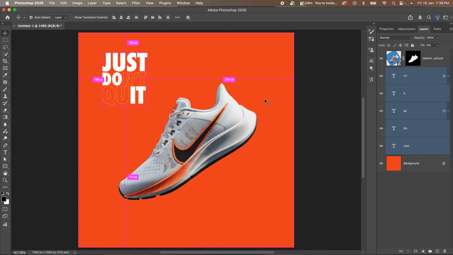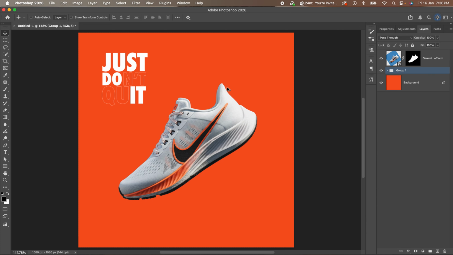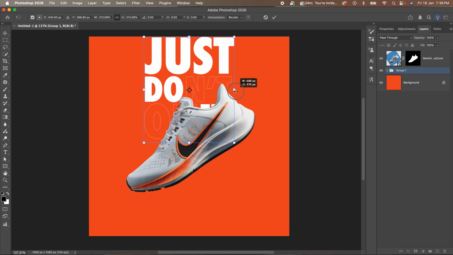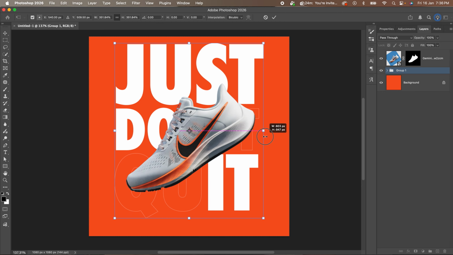Now I'll select all the text layers together. To keep things organized, I'll press Ctrl+G or Command+G on Mac to group them. Grouping layers helps a lot because now I can move, scale, or transform all the text at once. There's no need to select each text layer separately.